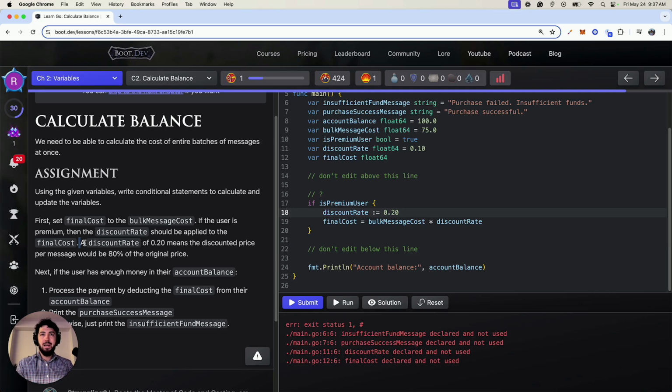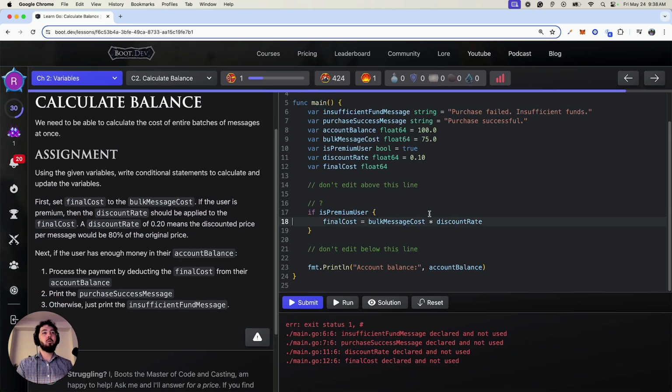Okay, so next, a discount. Let me reread this. So first, set the final cost to the bulk message cost. If the user is premium, then the discount rate should be applied to the final cost. A discount rate of 0.20 means the discounted price per message would be 80% of the original price. So I don't think we need to do that. I think it's already declared here. So the discount, I see. We need 1 minus the discount rate, so it's out of 100%. So it'd be bulk message cost times 80%.